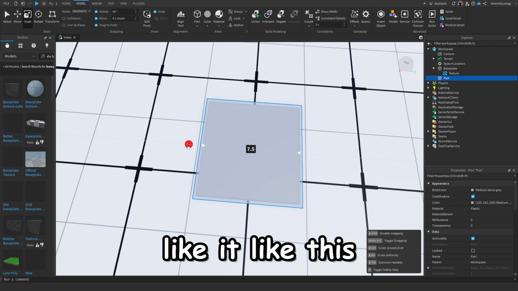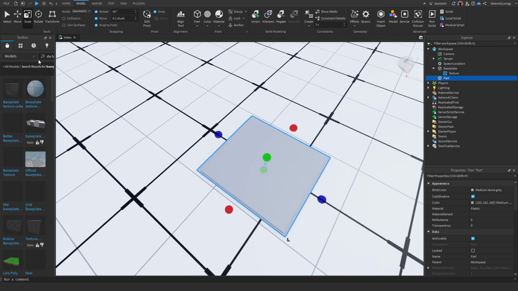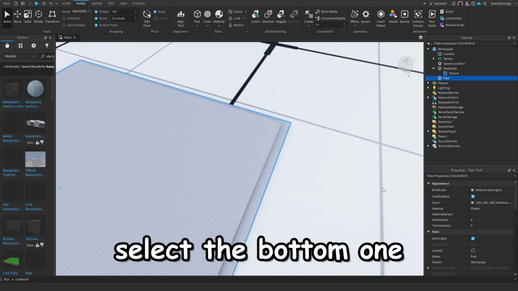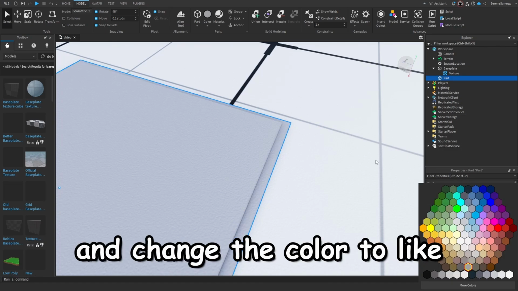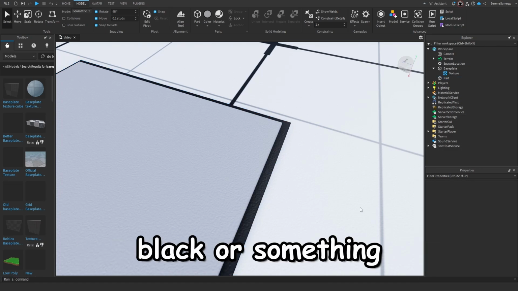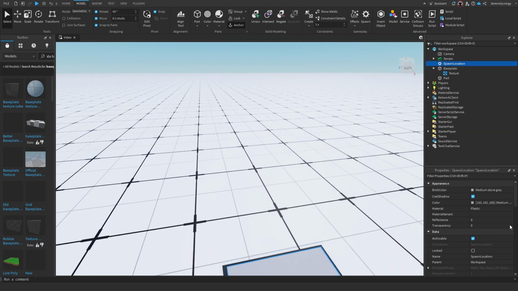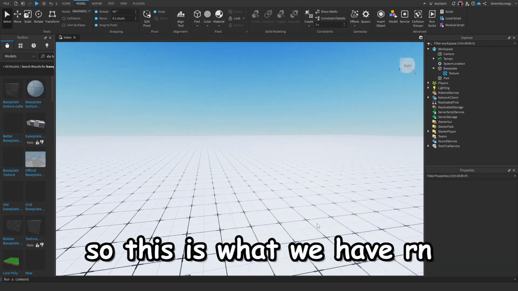If you like it like this, you can keep it like this, but I'm gonna select the bottom one. So deselect, select the bottom one, and change the color to like black or something. And this already looks good already. You can also make this white at the top like that. So this is what we have right now.